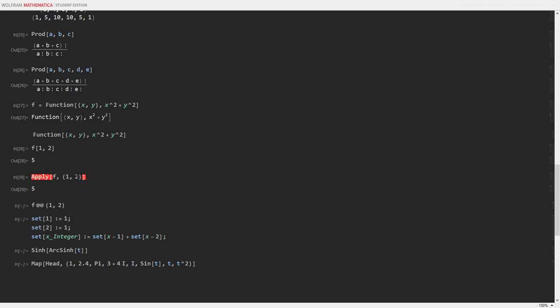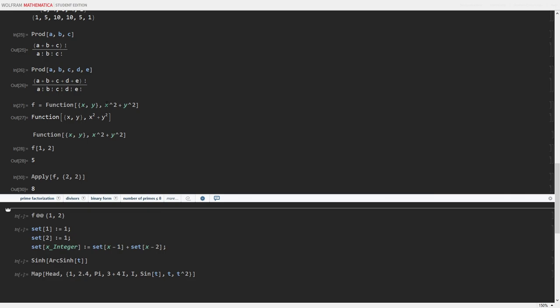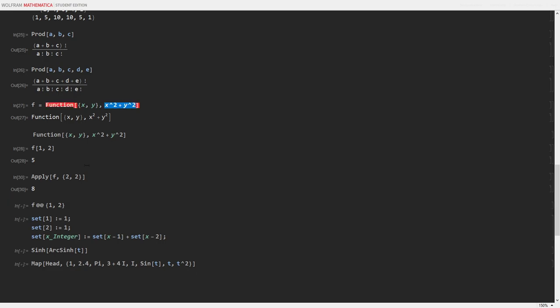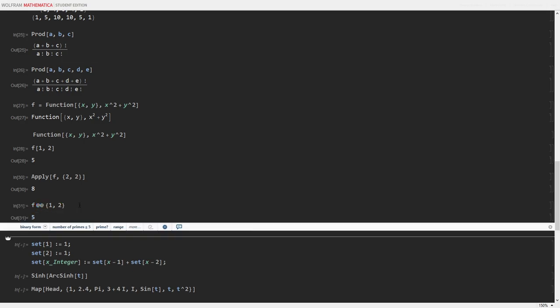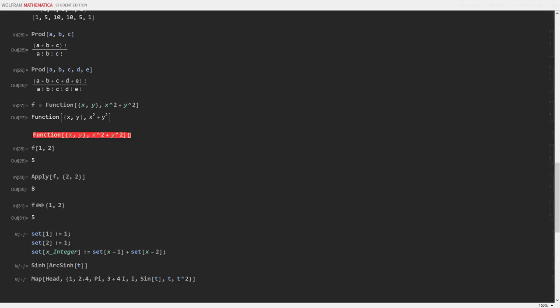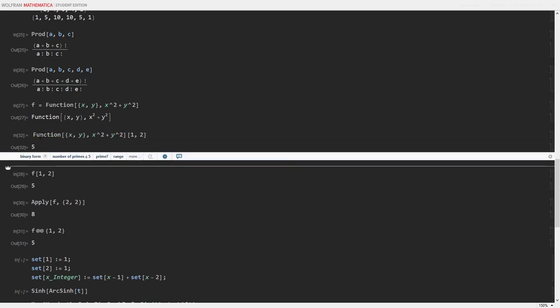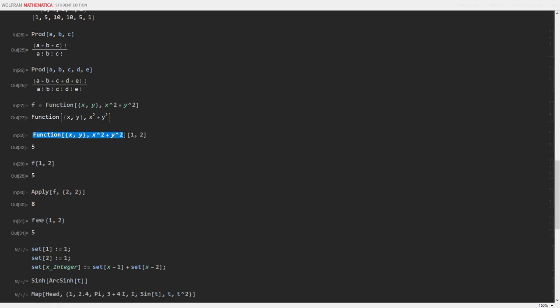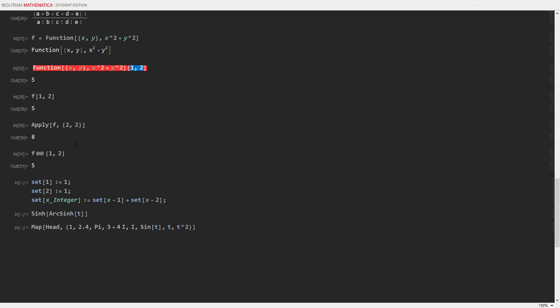Now, if I were to change this to say 2 and run it, it will still run just as before. 2 squared plus 2 squared is 8. Or I can use the syntactical version of Apply and still get 5 back. Or if I really want to, I can simply modify this one here and just treat this whole thing as a function head, and then apply it to these arguments and return 5.